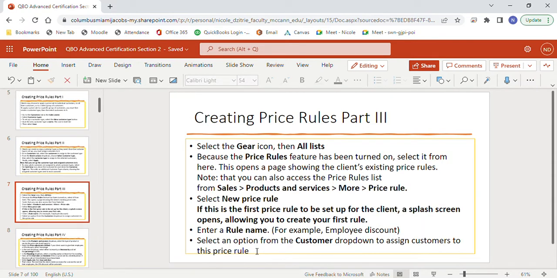Part 3. Select the gear icon and then select all lists. Because the price rule feature has been turned on, you could select it from there. So you'll see price rules. This opens up a page showing the client's existing price rules.